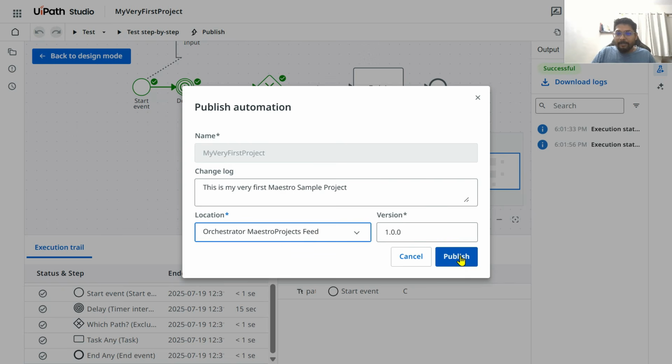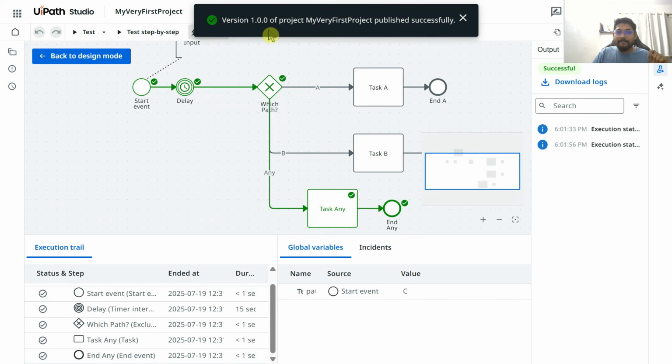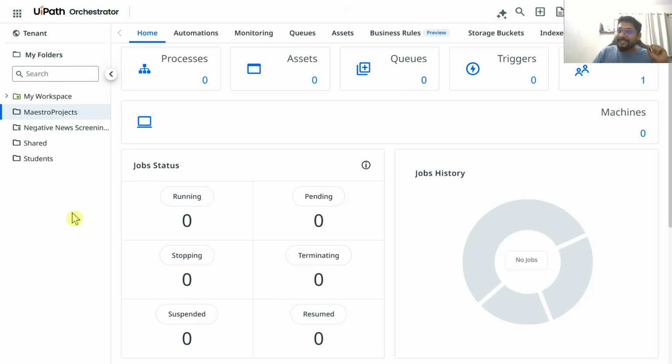I've selected it and I'm going to hit publish. Wait for a few seconds and you will get a message: version 1.0 project, my very first project, published successfully. Let's switch to the orchestrator.